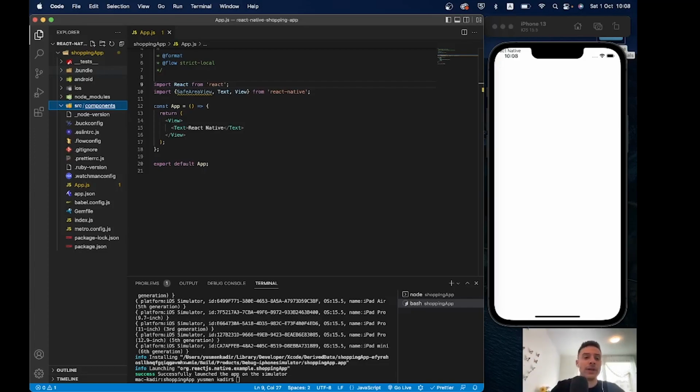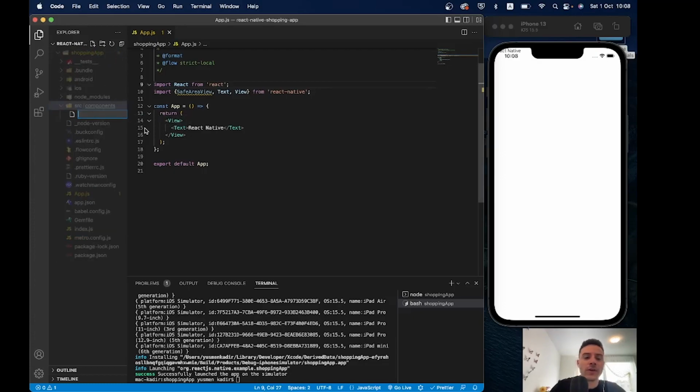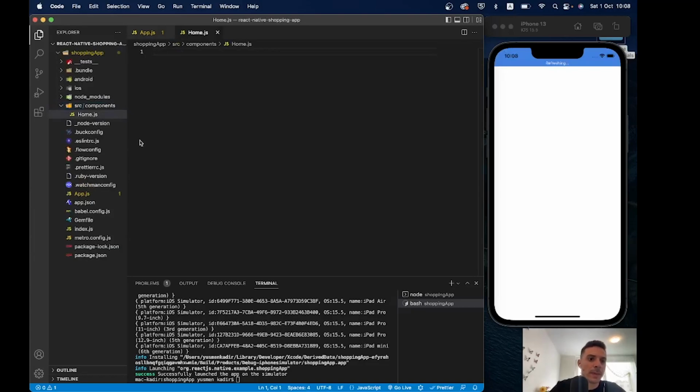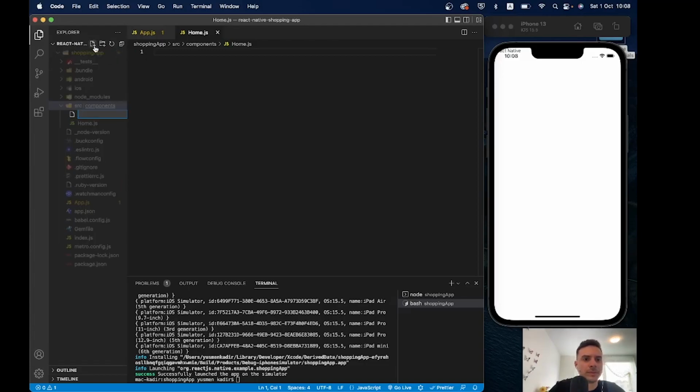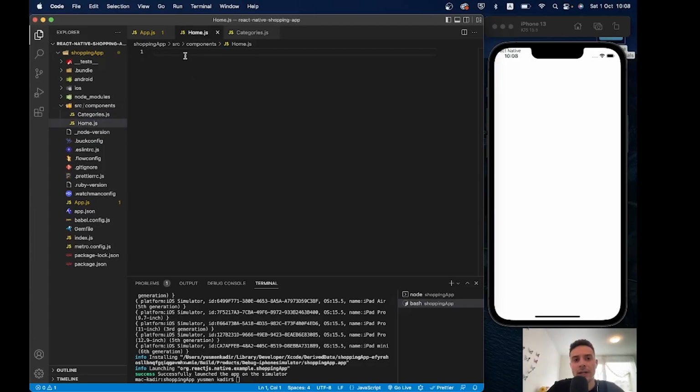and inside the components we'll create the two screens that we'll have. So components, and one file here inside this components folder called home.js, and one more, categories.js.